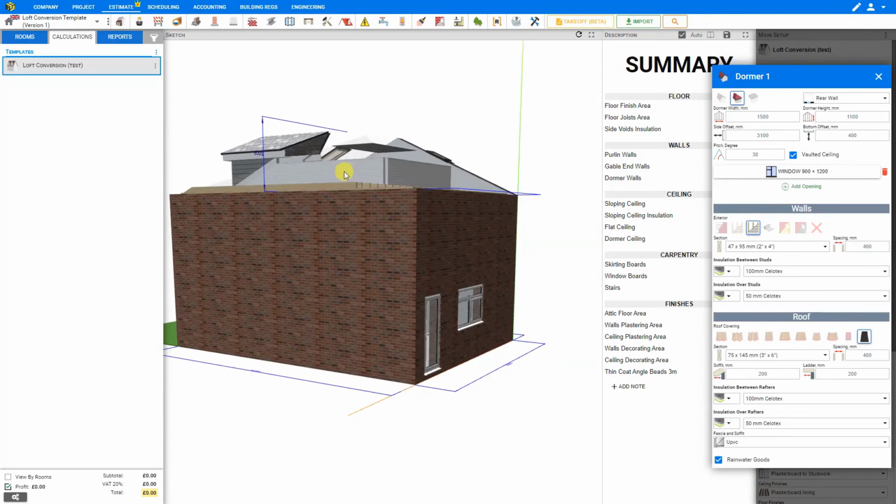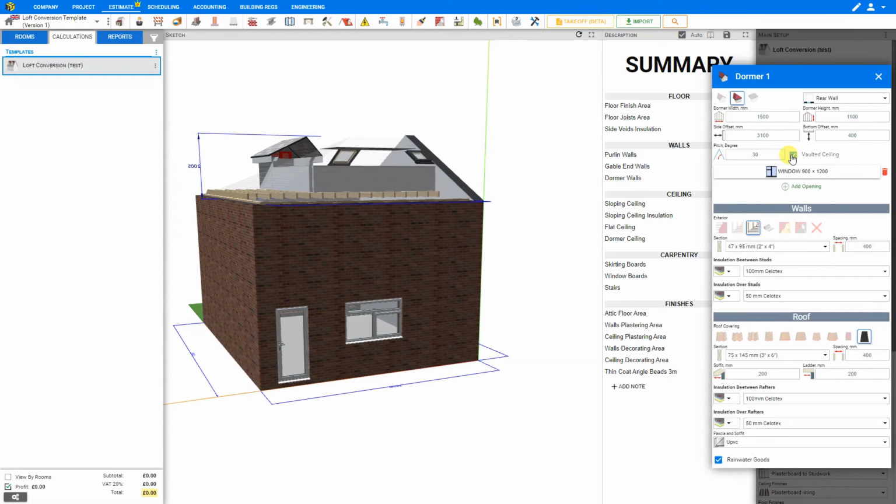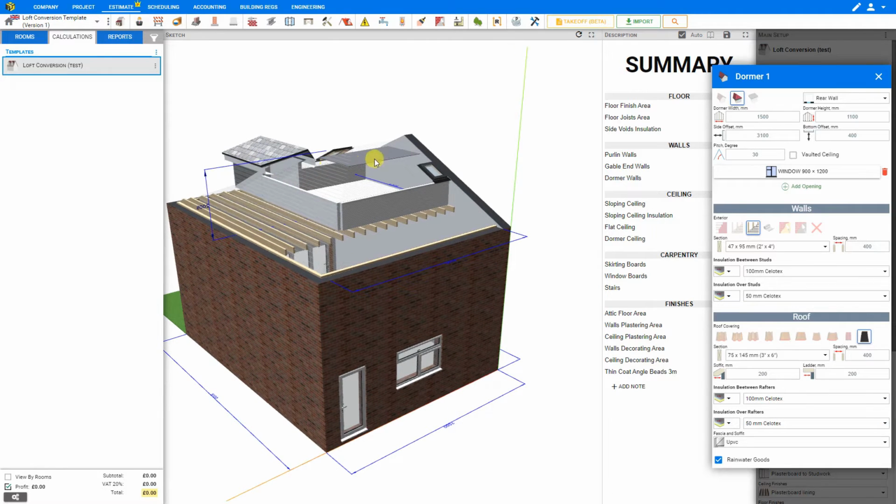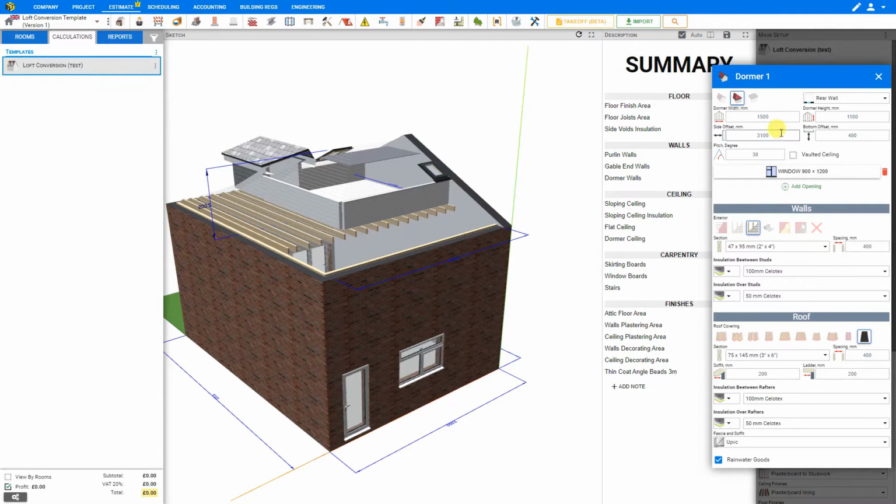We'll spin our sketch around. If we deselect vaulted ceiling, then the dormer will have a flat ceiling. So if we have a flat collared ceiling in our loft conversion, then we'd probably want to leave vaulted ceiling deselected so we have a matching flat ceiling for our dormer. And here, since we're on this side of the building anyways, we could change the position of our dormer to put it on the front wall if we wanted to.